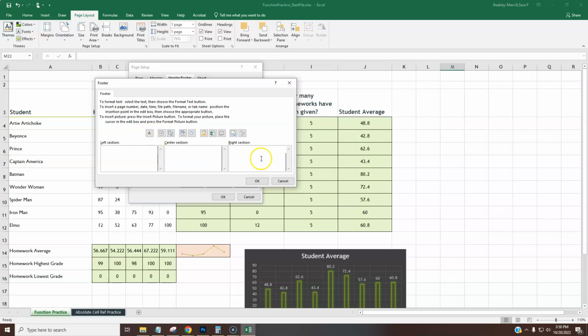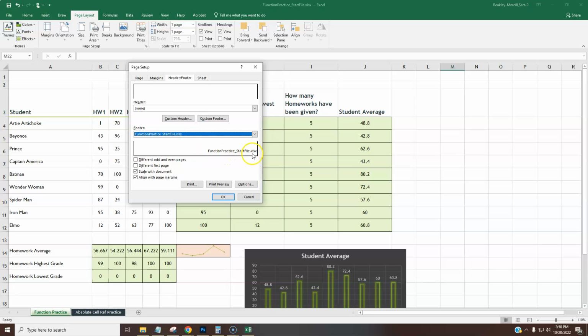And then you're not going to type the name of the file. This is kind of similar to Word. We want to actually insert it as a field so that it updates every time we open the worksheet. So all you have to do is click this guy right here that looks like a little Excel icon, insert file name. You get a weird looking set of characters. That's just code that Excel understands, and you click OK. And you'll see there is the name of the file.